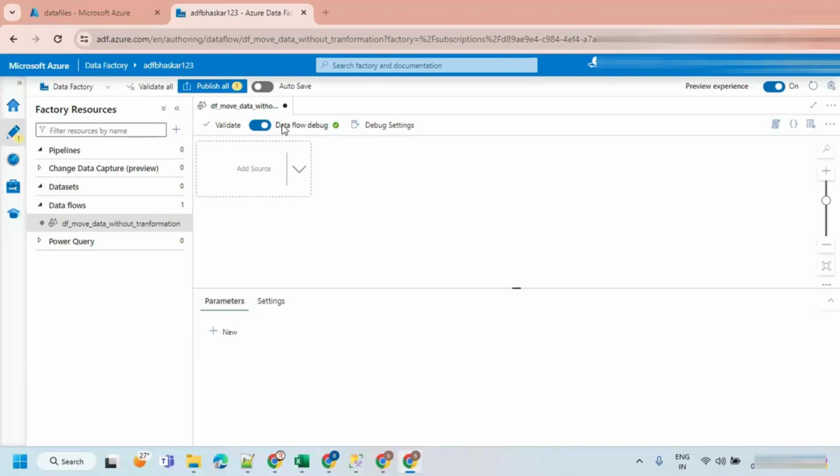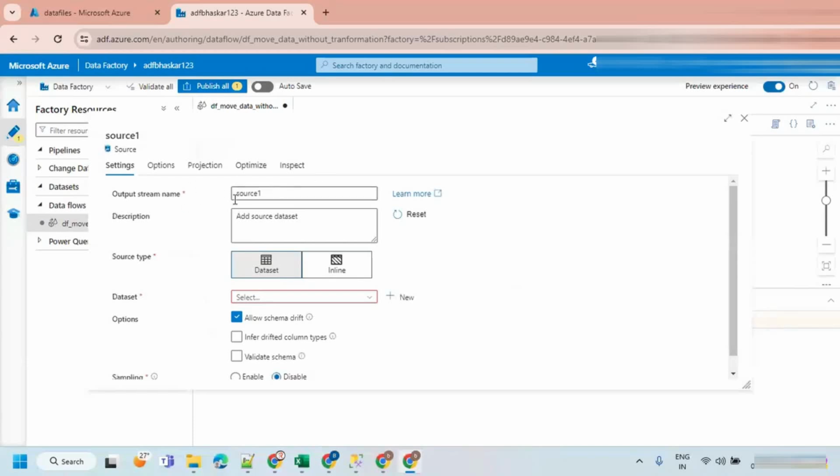Now your data flow debug is on. I wanted to specify the source. When I go for source, we have an add source here. Let me add, and you can specify what the output stream name is. I'm just saying SRC employee. I wanted to take the data from the employee, so I'm giving the output stream name as SRC employee.